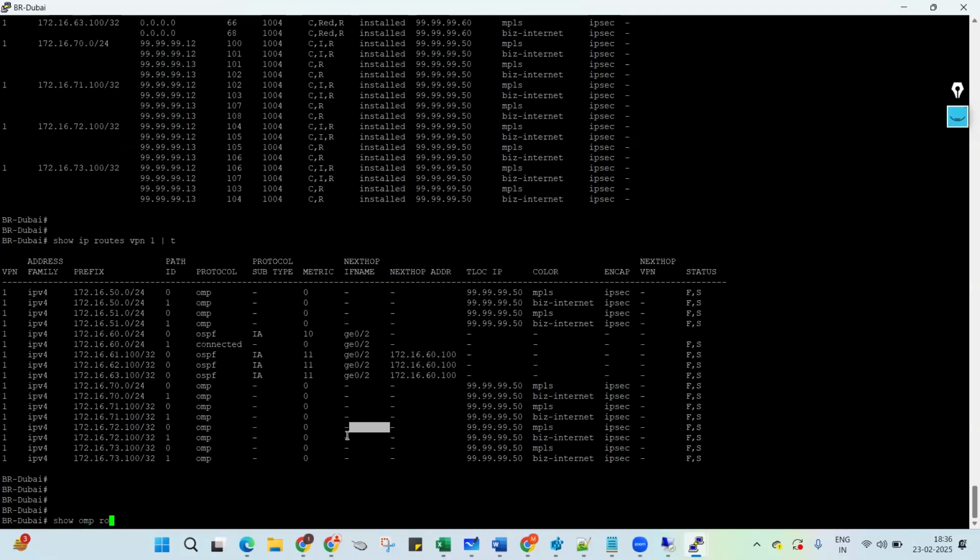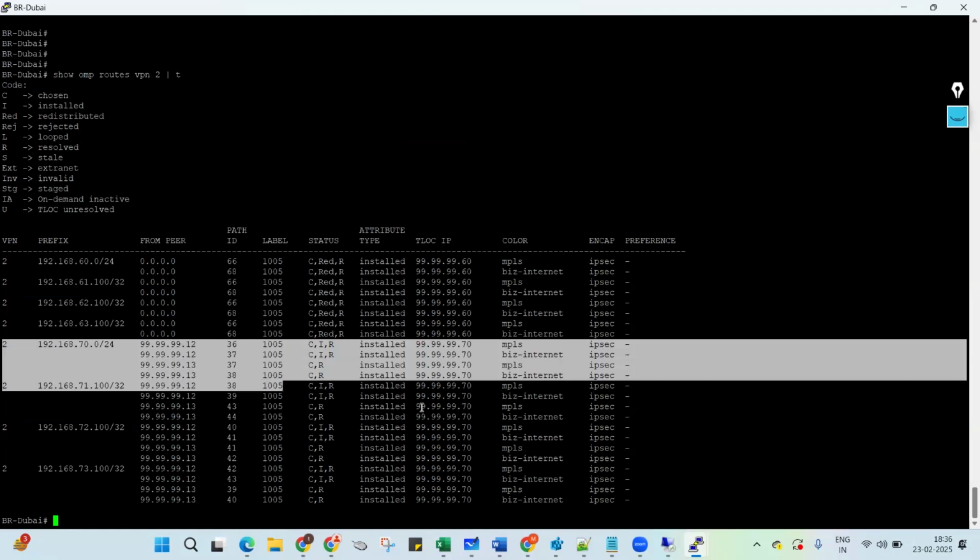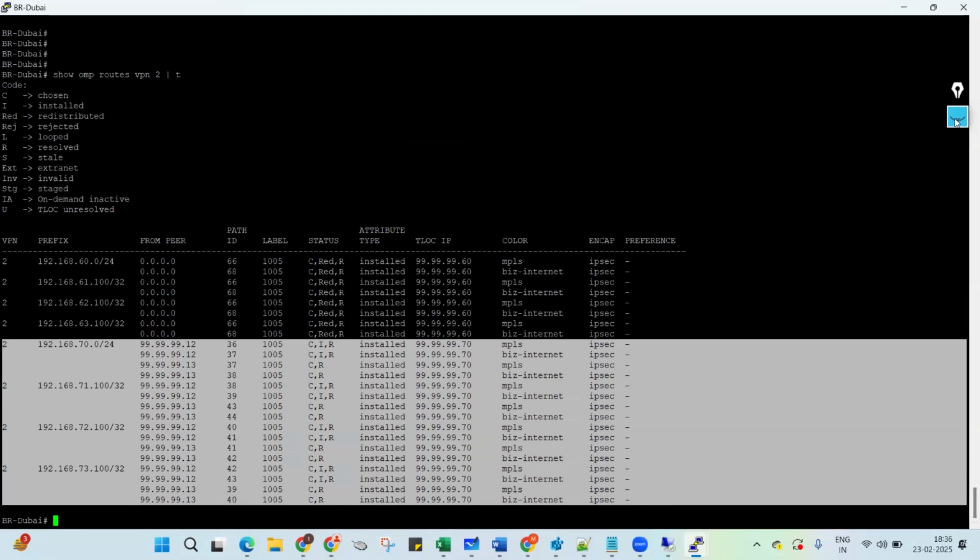Let's check for VPN 2 routes. They should have a full mesh topology. They should not go via the hub router, and they should have a direct path to the London router. If we see 192.168.70.0, we see that it is preferring the direct path from 99.70, and it is also installed in the routing table. Similarly, for 71.100, two routes are installed. Both have the next hop TLOC to the London router. This means my VPN 2 has a full mesh topology.